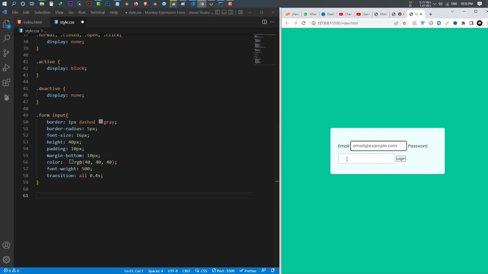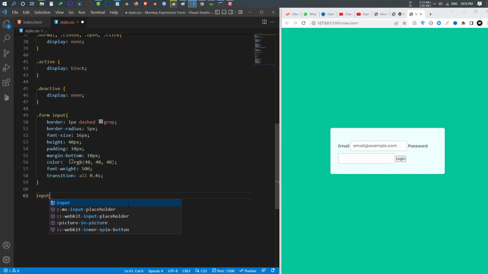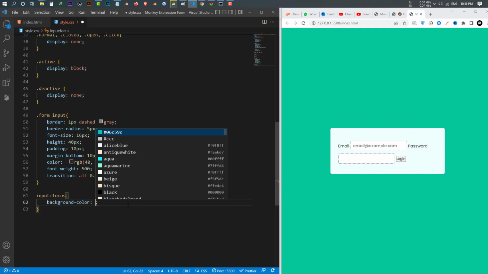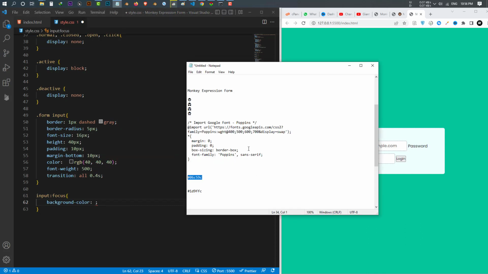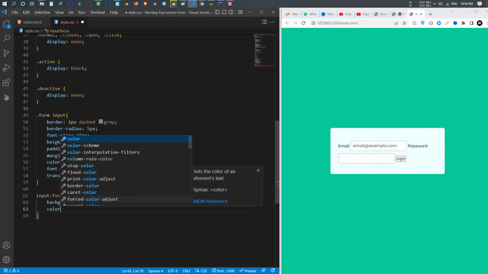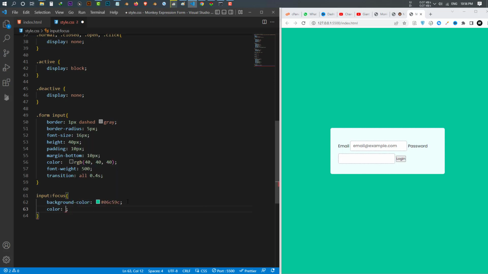Now if you click our form, it doesn't focus, so I select the input and I give it a focus. I change the background color to this color. Now it looks much better. After that I also change the color of its text also, FFF. Yeah, now it looks much better.